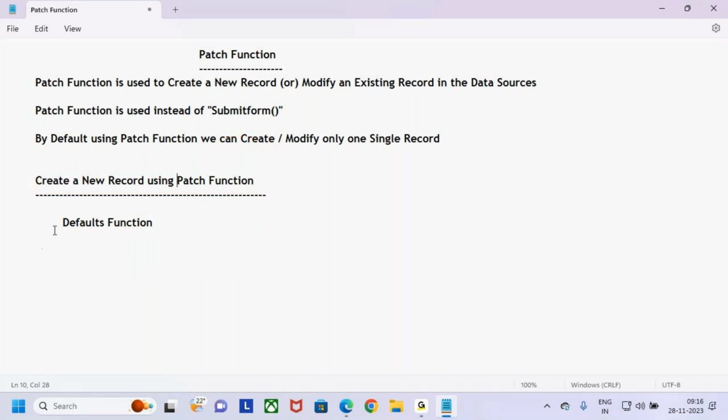First, let me discuss how to create a new record in the data source using patch, and then I will discuss how to modify an existing record in the data source using this patch function. Now, in order to perform this, how to create a new record in the data source using patch, let me open Power Apps.